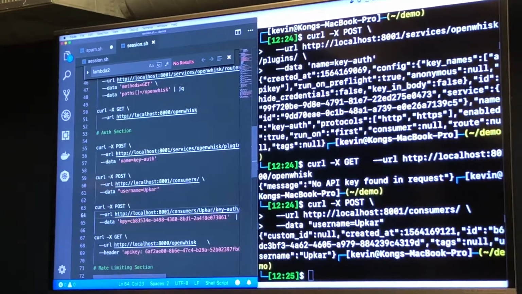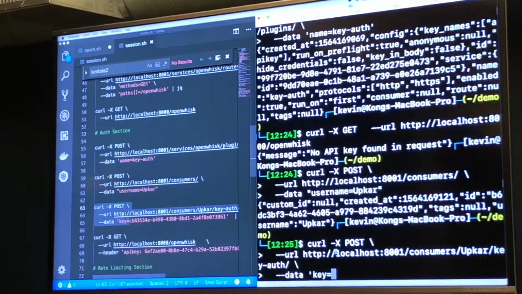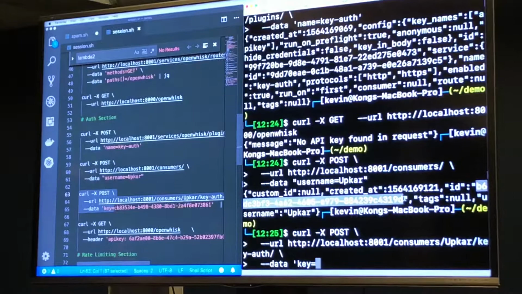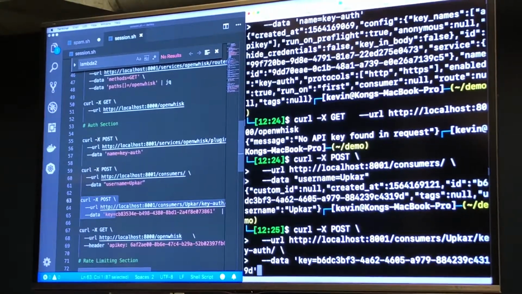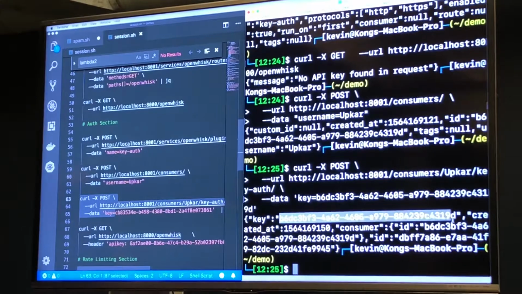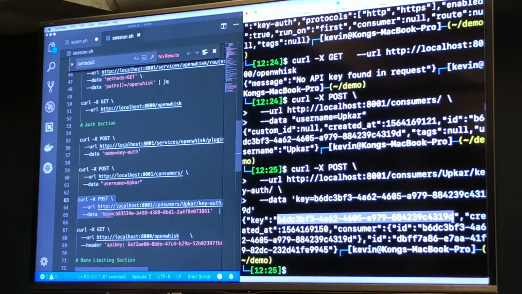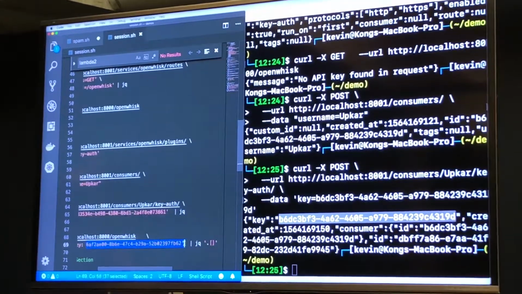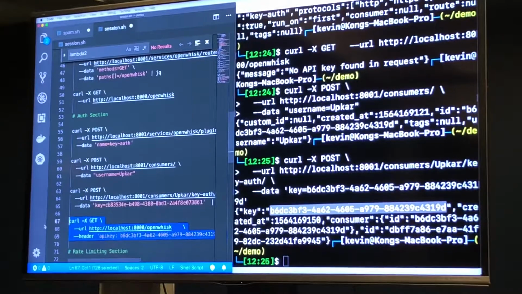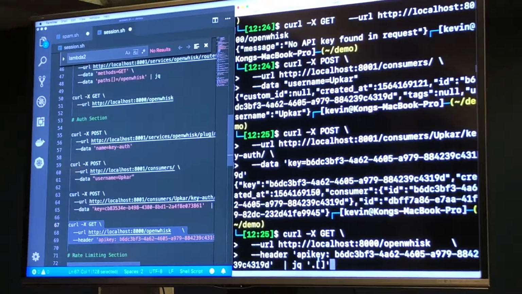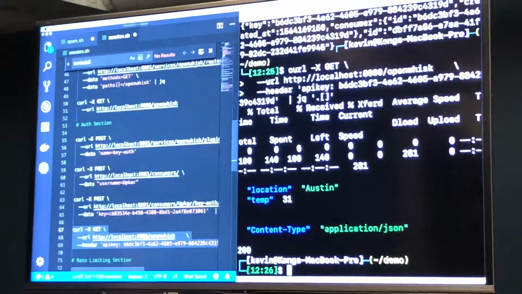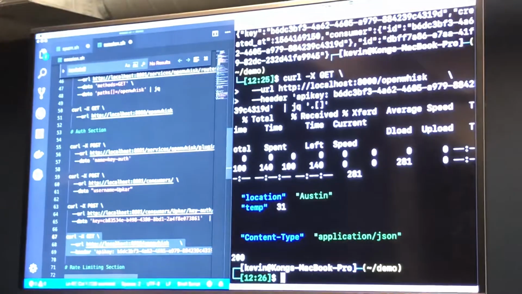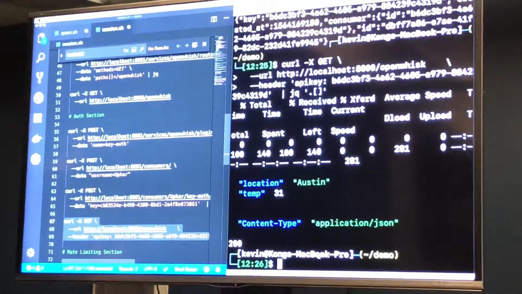So we take upcar's ID that's generated up here, and it spits back a new key for us, which is the token that you can use to access the API call. So with the API key added in the header, if we do the same call again, the call works. It's really that easy to secure your APIs and your routes, and you have a lot of control over what you want to do.